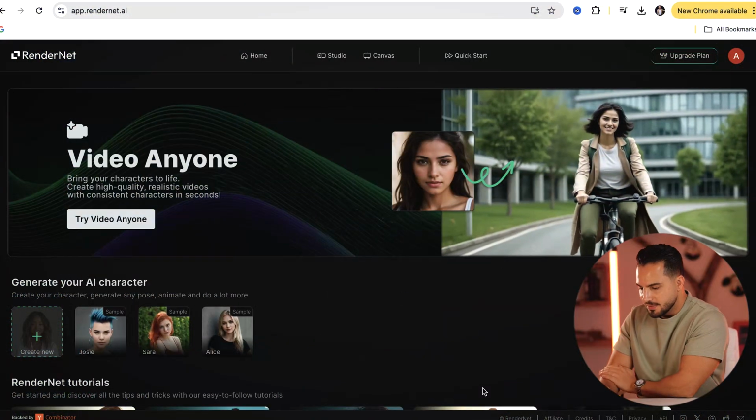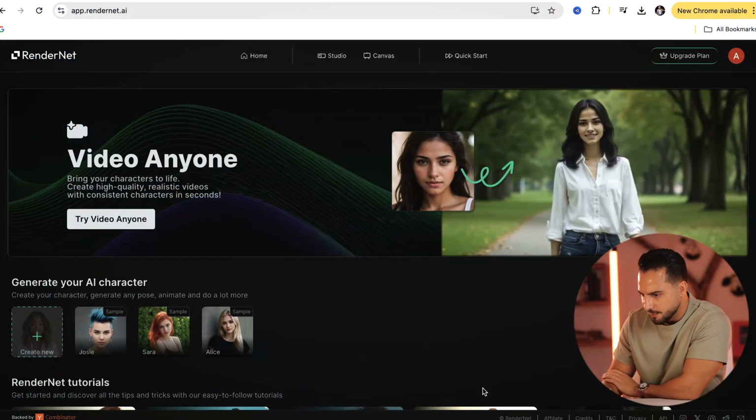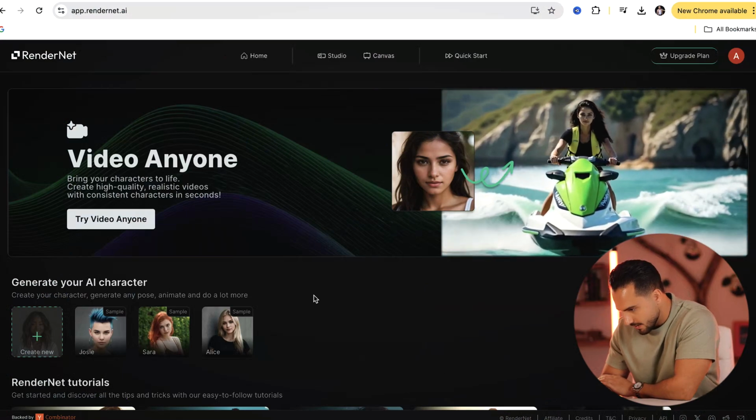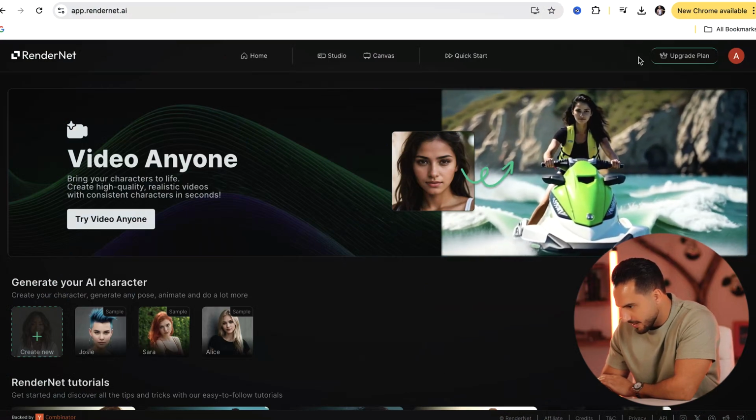All right, without any further ado, let's go ahead and get into RenderNet and generate our AI model. All right, ladies and gents, the first thing we're going to do is go into a platform called RenderNet.ai. RenderNet.ai is the one that I'll be using. And again, they have a paid version and a free version.